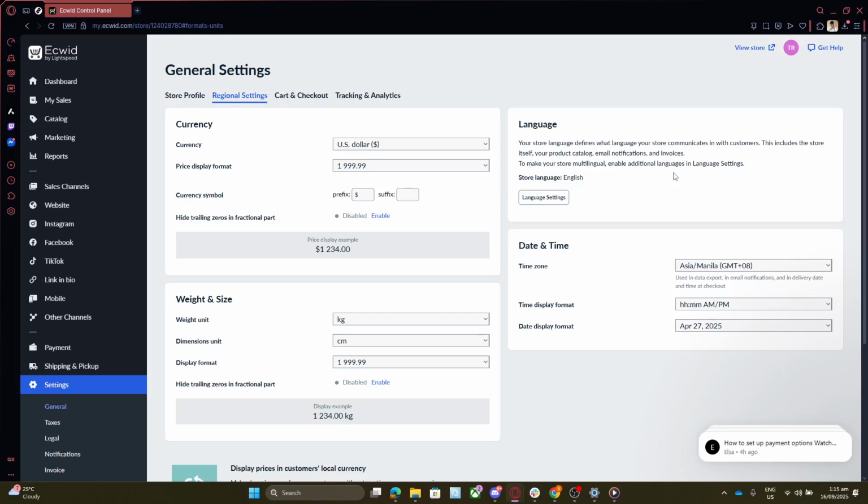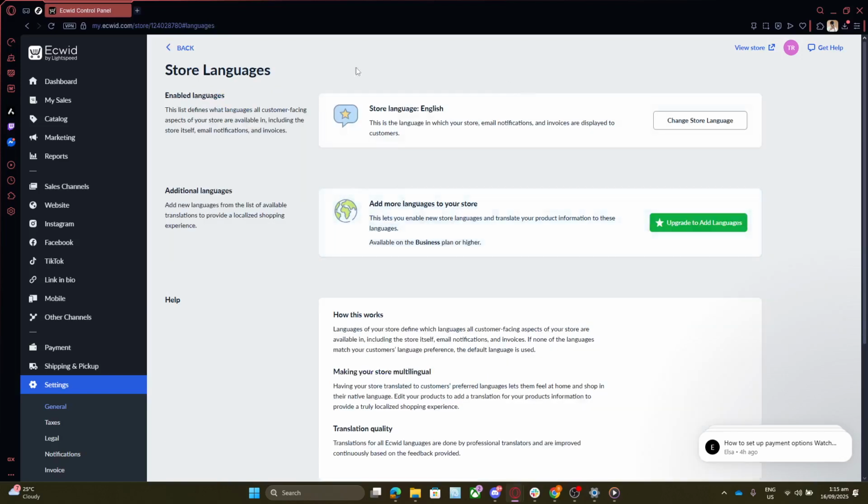Now, after you're in the regional settings, locate the language section. Clicking on this will guide you to further language preferences specific to your store. Following this, direct your attention to the language settings option.